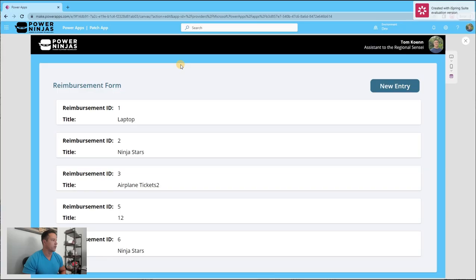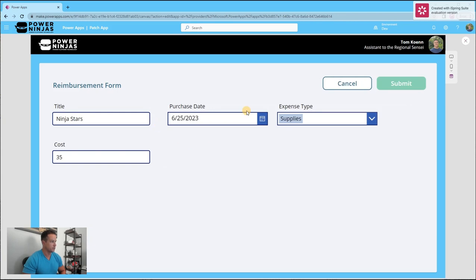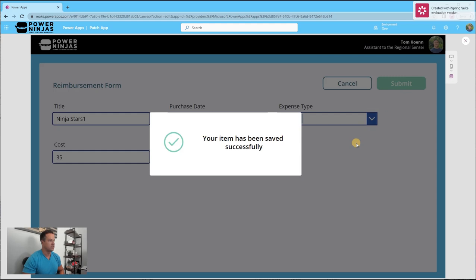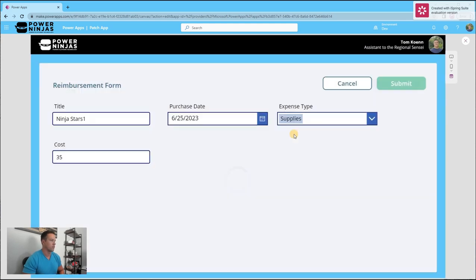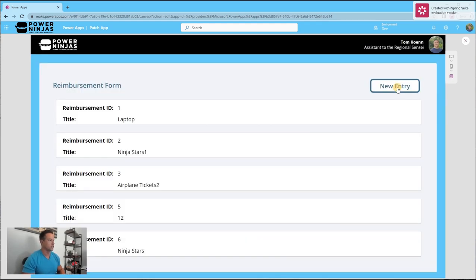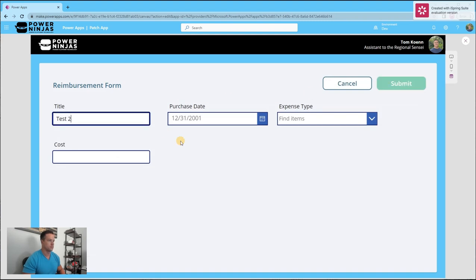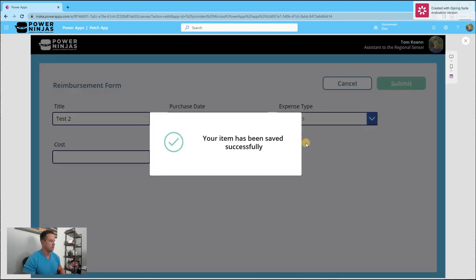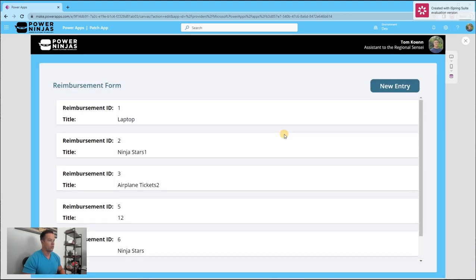So let's get started. Okay, so before we get into building, I just want to show the output for the end result of what we'll build today. So this will be a complete form for a reimbursement form for a company, where you can select an existing item, make changes, and save changes, but also create new entries. And we'll go ahead and get started with the tutorial.